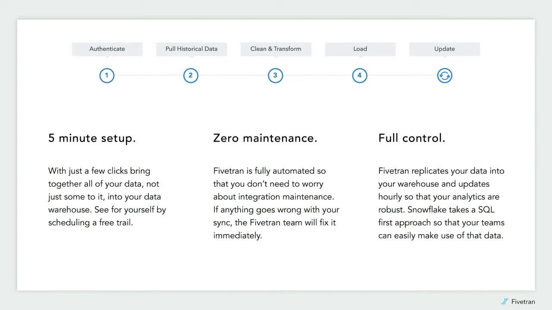There's zero maintenance, and you have full control over it because all the data gets loaded into your warehouse. The steps of actually setting things up are: you would set up a Salesforce account, authenticate it, and then you're essentially done. We would pull all the historical data, clean and transform it, load it, and then continue to update that continuously, every hour or so. So that's a quick deep dive into FiveStrand.